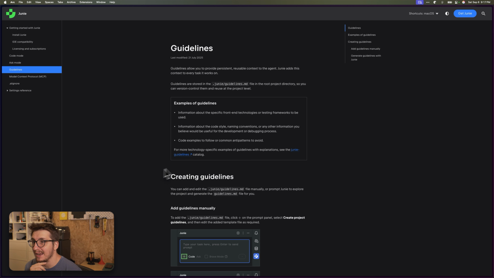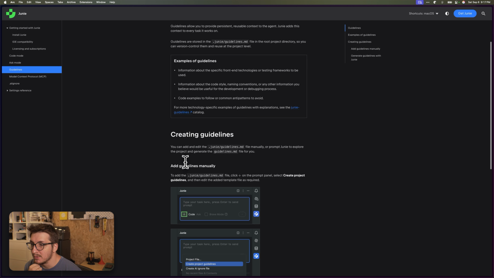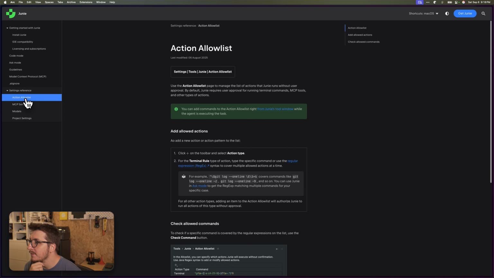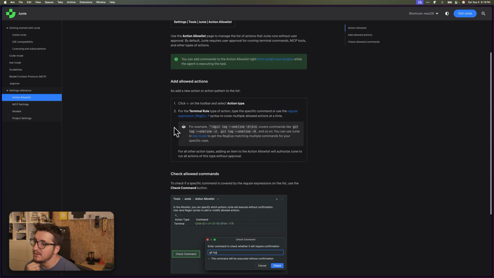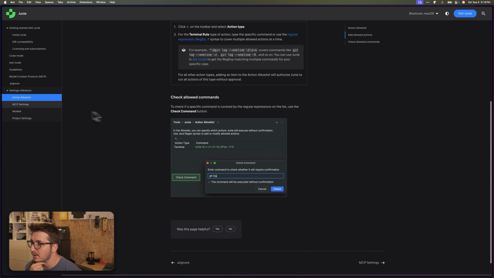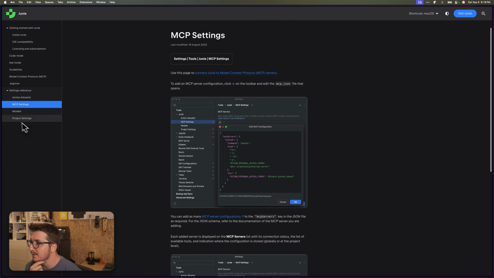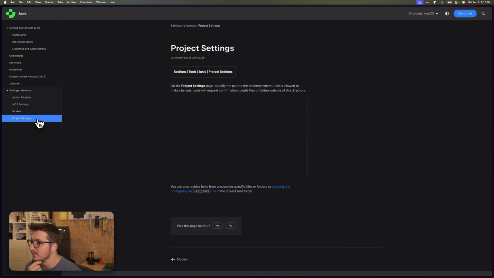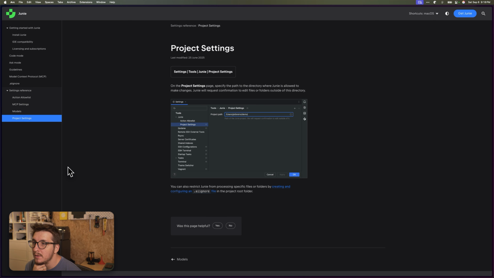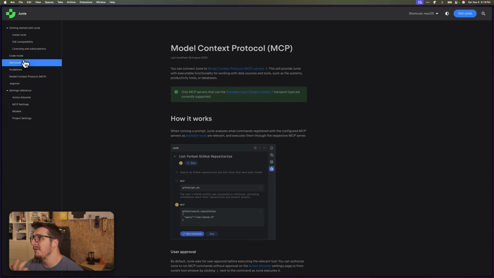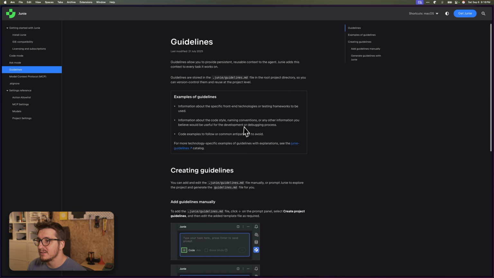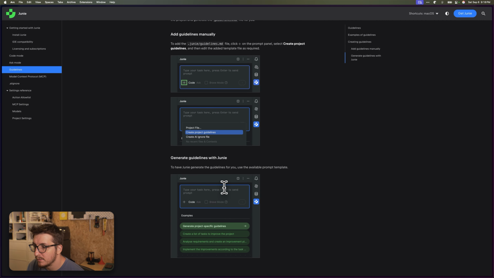Okay, guidelines. This is what we're going to do. Okay, so it's kind of like an instructions MD file. It's going to be in Junie. Action allow list. Okay, yeah, I guess it's going to prompt us for the things that it can do. Yeah, the MCP settings we already solved. The models. Okay, yeah, pretty basic. You have a guidelines thing.